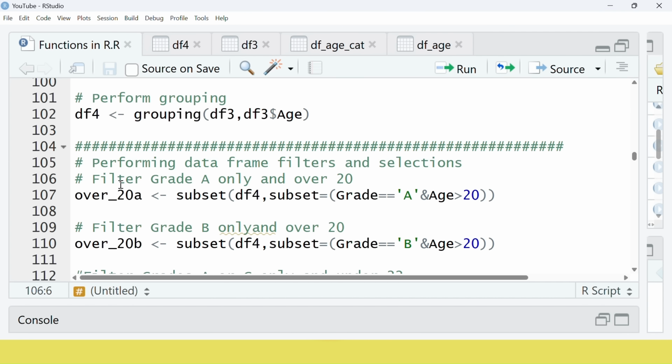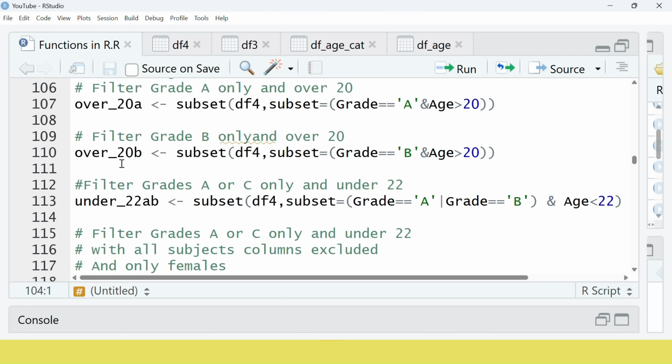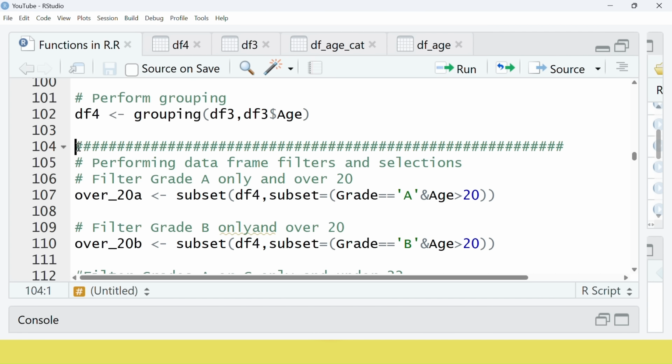Okay, let us do the way we did last time to perform the filter, so that we see if we want those over 20. So we subset, you remember I already said about this. We want grade A and over 20. So you say subset, that's for logical filtering. For filtering rows, you use subset. Subsetting is for filtering rows, while selection, which is on columns, uses select. Okay.